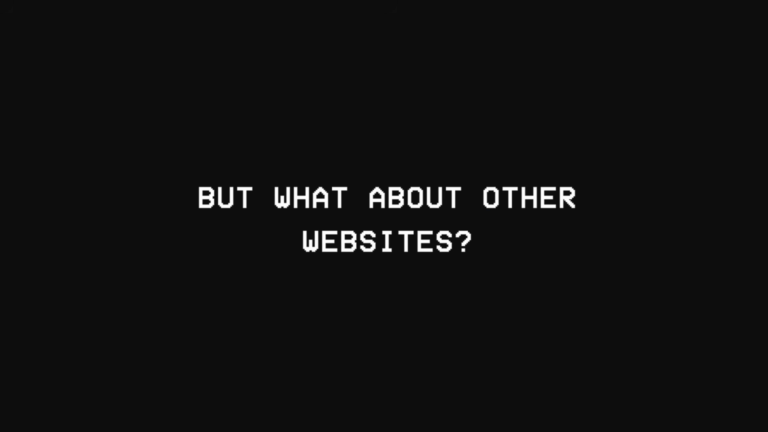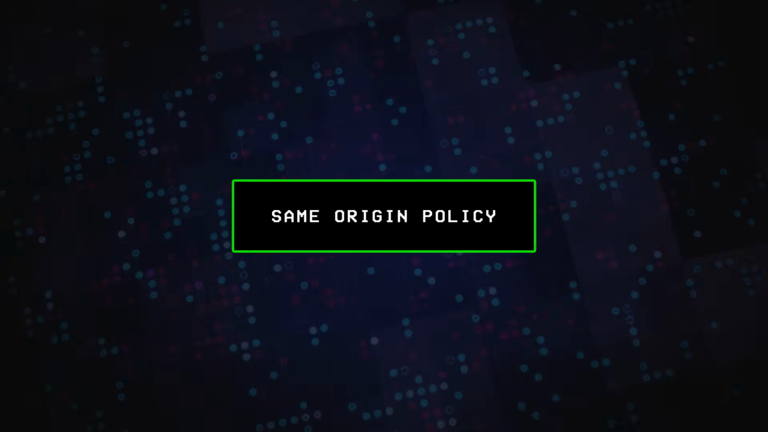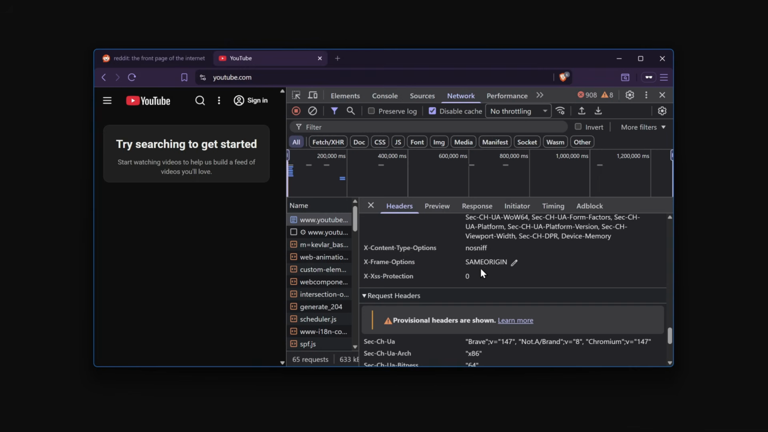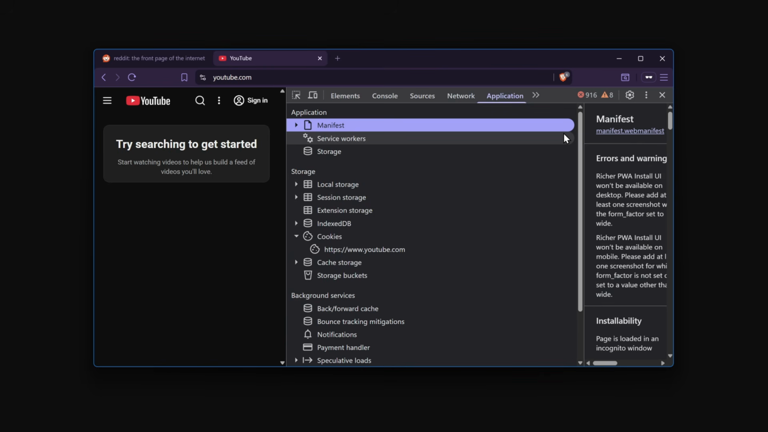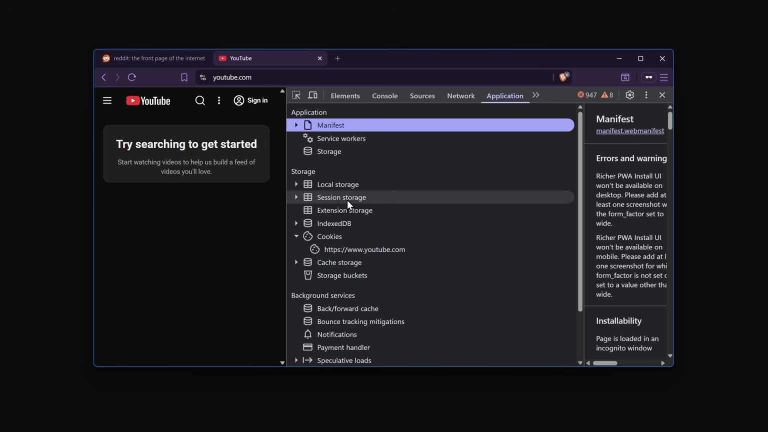But what about other websites? Can XSS on one site steal cookies from another website? Well, the answer is again no, and that's because of something called the same origin policy. Same origin policy is a security rule built into your browser that makes sure that code running on one website can only access that website's cookies or local data, so that even if a hacker runs XSS on some random website, they can't use it to steal your Gmail or Facebook cookies or data.